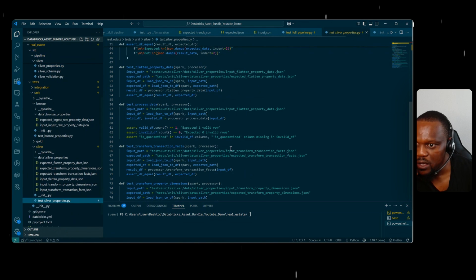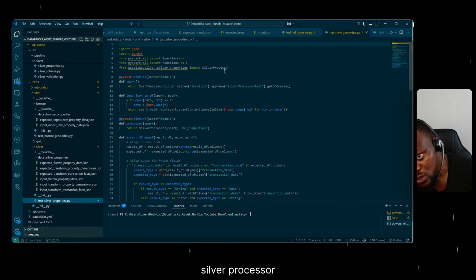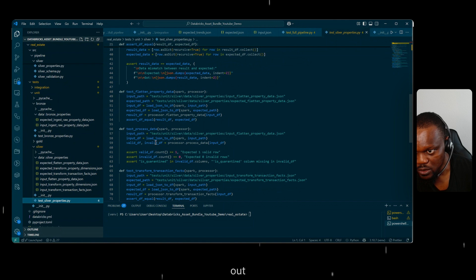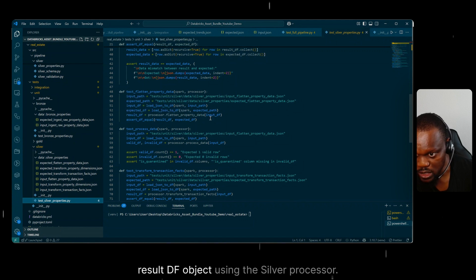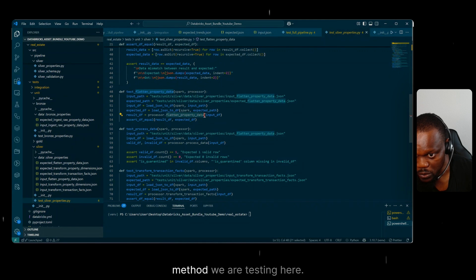So let's go back. Here you can see first we have the import. Here we imported the silver processor from this silver properties module, and these are the main tests we are carrying out. The def test flatten property data, you can see where we created the result df object using the silver processor, so processor.flatten property data. So this is the method we are testing here. Now we say assert df equals result df, which is this, is equal to the expected df. So we are comparing these two.